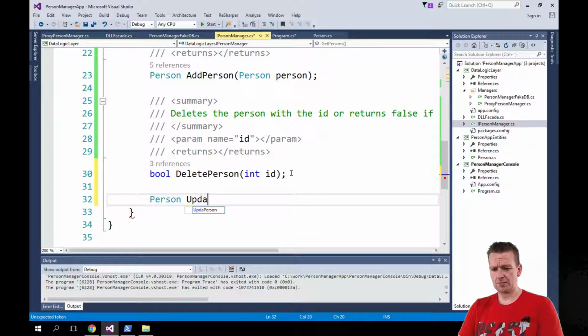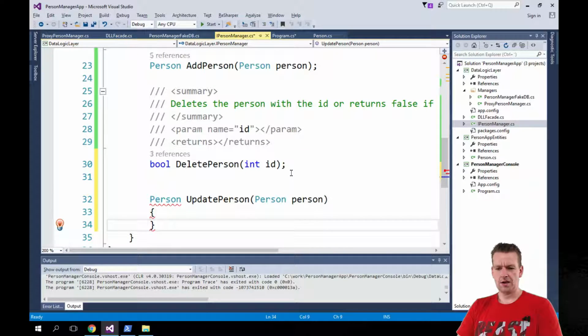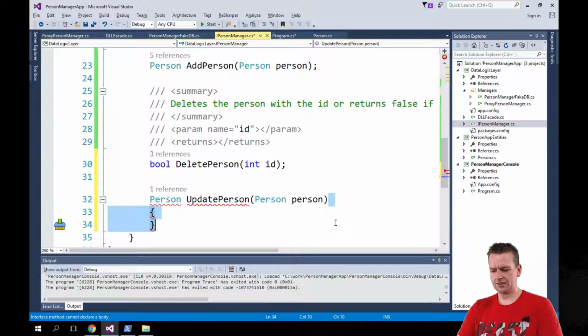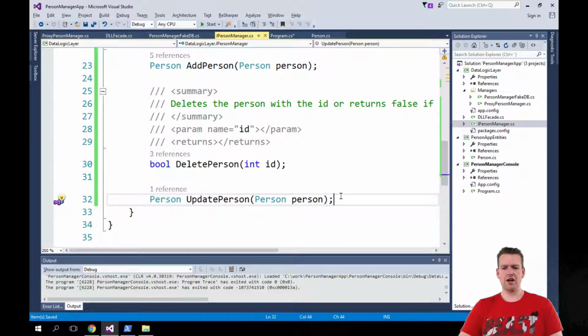And we're going to call it update person, just to keep the naming like the other ones. And then I'm going to send in the person I want to update with all of his new information. And that's pretty much it. Oh, I didn't mean to do that. Trigger happy. There we go. So now we can update a person.